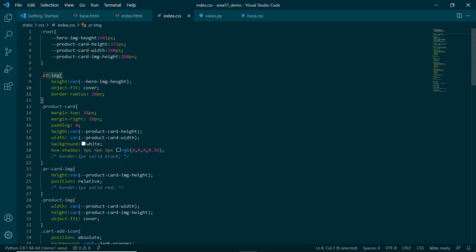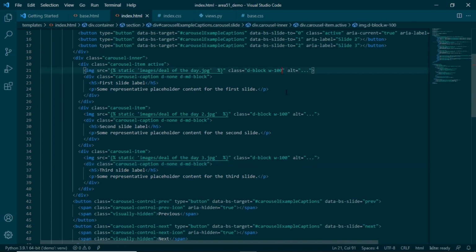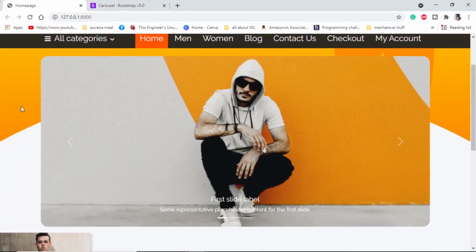Now let's copy this into our image tag in index.html. Along with other classes, I will paste it here. Let's check our browser. If we refresh, we can see the height is decreased, we have border radius, and the images are in proper shape. So we have achieved this.